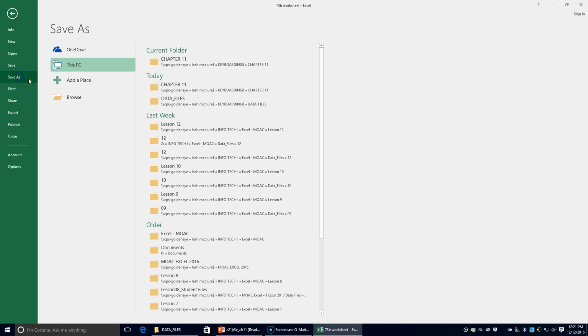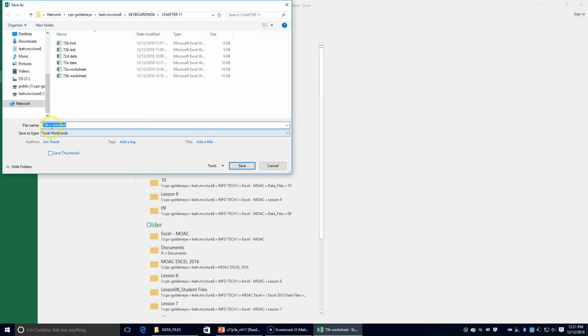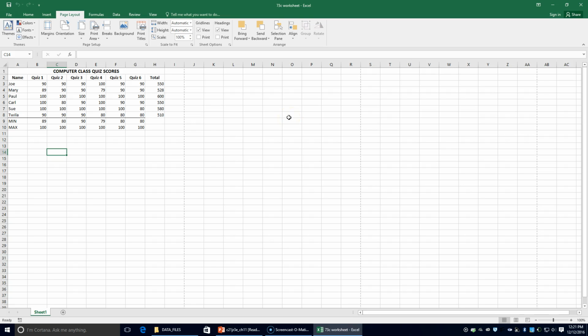So we're going to save as, choose this, and we're going to change it to 73C worksheet and close it. Alrighty. So we can close out of this one.